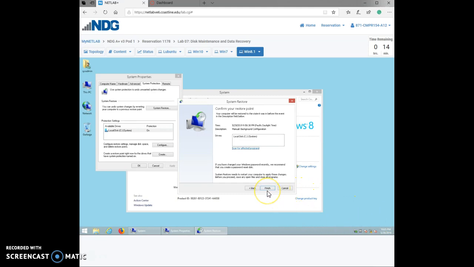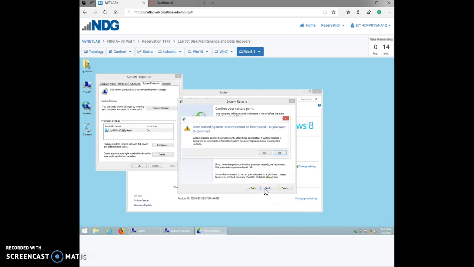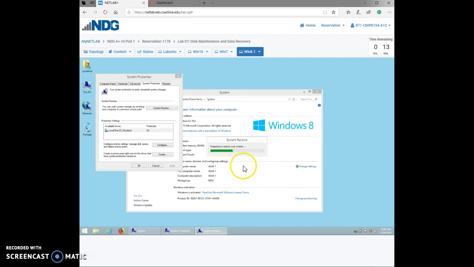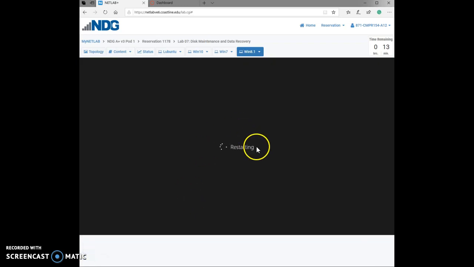And then finish. It's going to warn you that once you start, the system restore cannot be interrupted, and asks if you actually want to continue, and yes you want to. It's going to restore to the previous state. It's restoring your computer, so it might take a little bit, like 1 or 2 minutes, for it to fully restore.